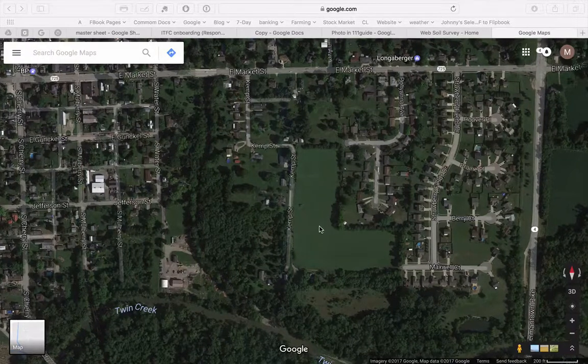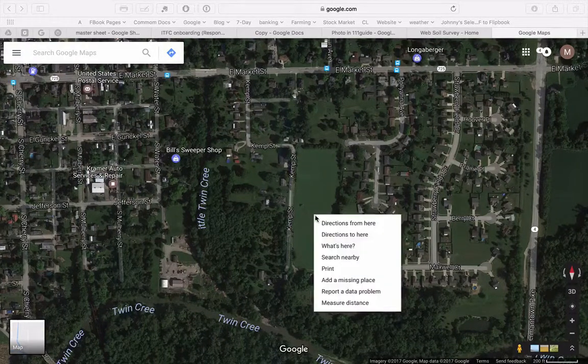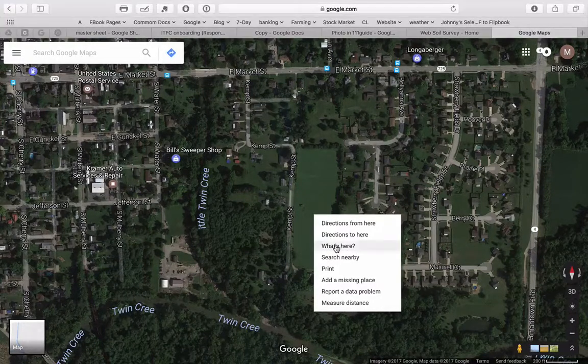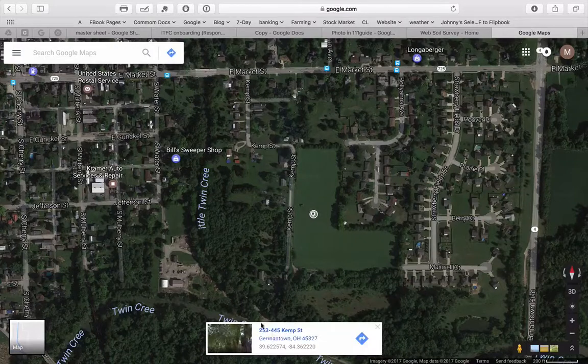So what I'll do with this first is go ahead and right click on that, and what that brings me up is this right here. It allows me to ask what's here. Click on that, and then that shows me the address, and it also shows me the latitude and longitude. So that's what I want there, so I'm going to go ahead and copy that.